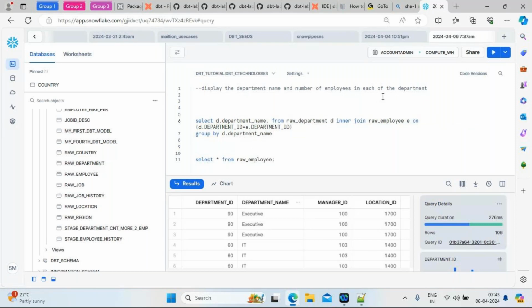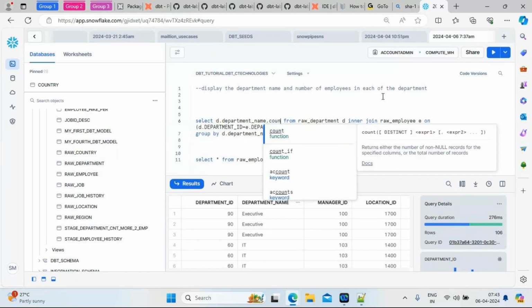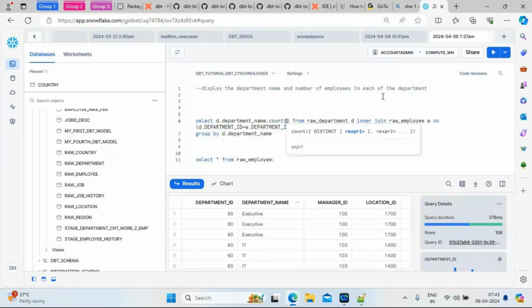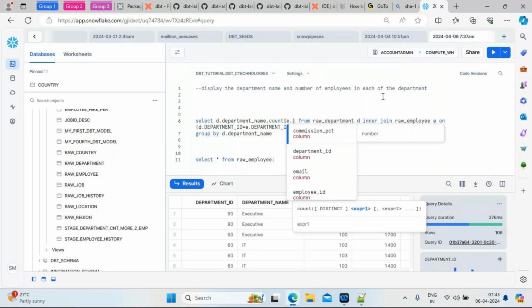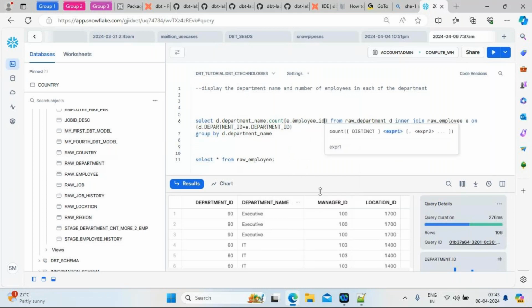Now I want to find the count. E dot just make it as employee ID.